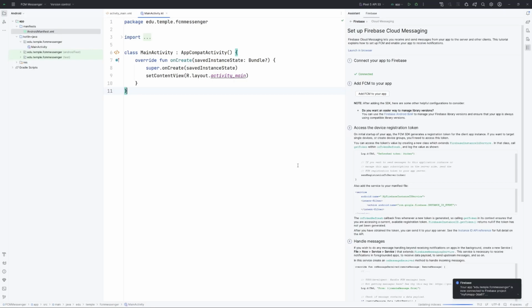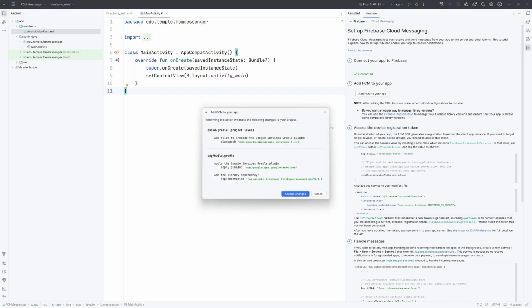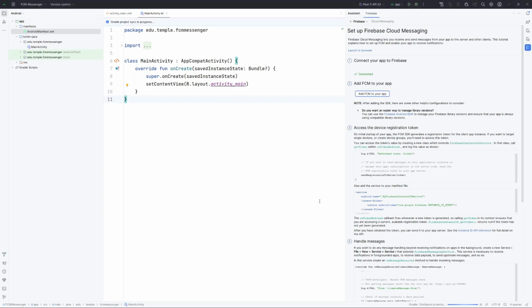And now if I switch back to Android Studio, I'll see that I have a little checkbox here telling me that my project is connected. Check mark. Next, I'm being asked to add FCM specifically to my application. So now this is going to download and add the libraries and set up the necessary dependencies so that I have Firebase Cloud Messaging available. So I'll hit add FCM to your app. It asks me to accept the changes. I'll go ahead and do that.